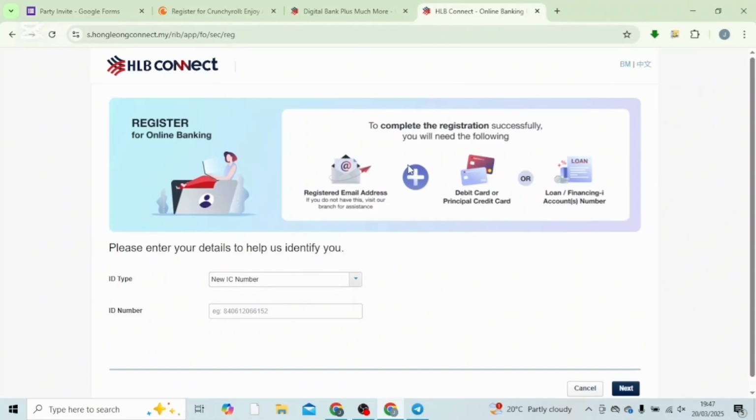And when everything is verified, your HLB Connect Online Banking account should be created. So that is how you create the account.